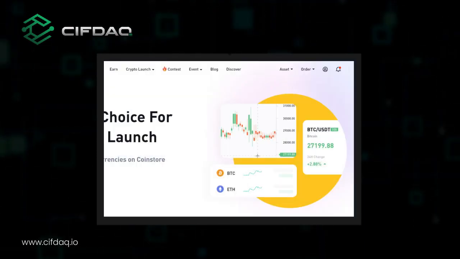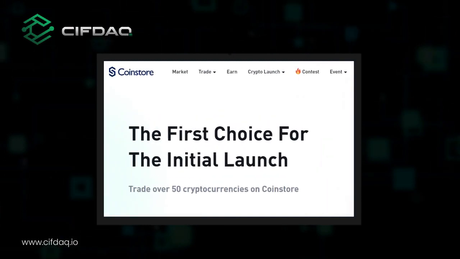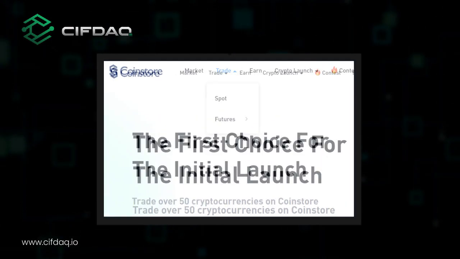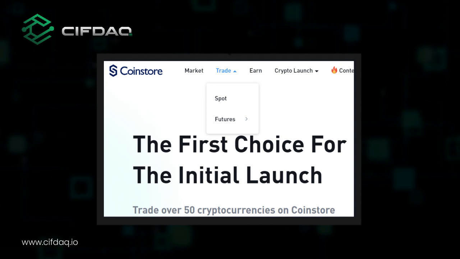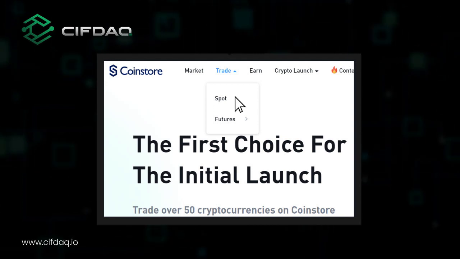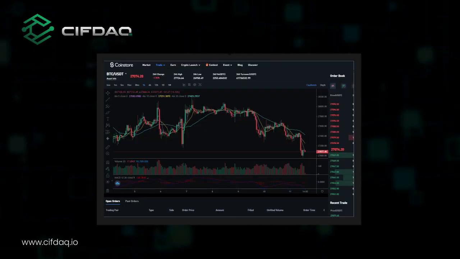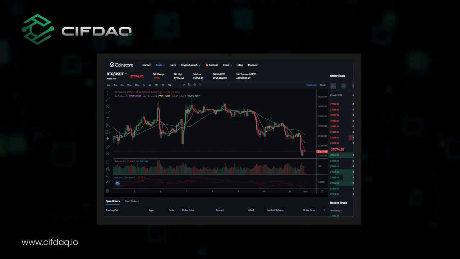Once you have logged in, go to the Trade menu in the top left corner. Click on it, and you will see two exciting options, Spot and Future. Select Spot to begin trading CFD Coin Spot. Now, let's find CFD Coin.